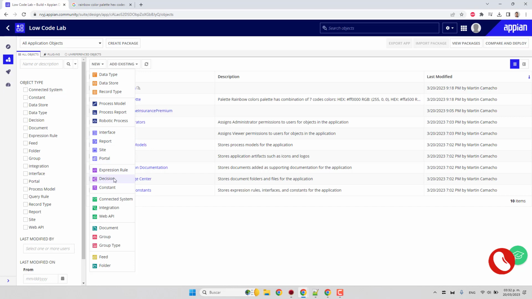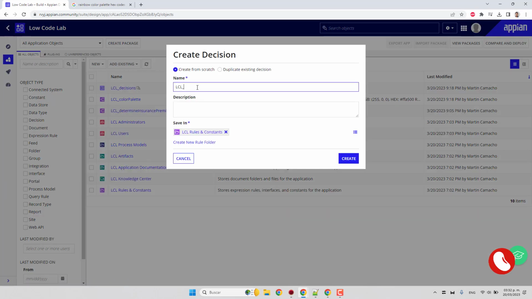Proceed to create a very simple decision type object, which only has one input parameter, and depending on the name of the indicated color, it will return the hexadecimal code.